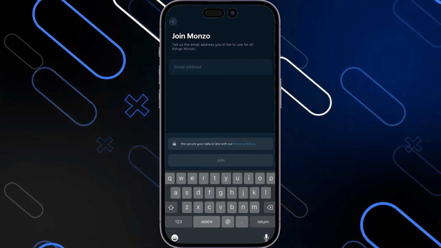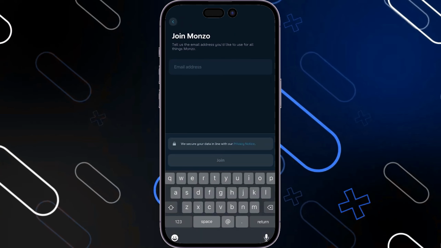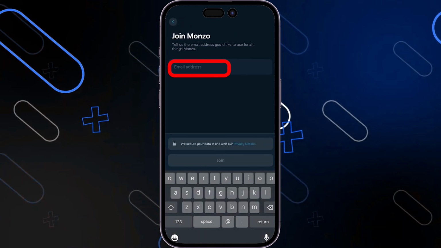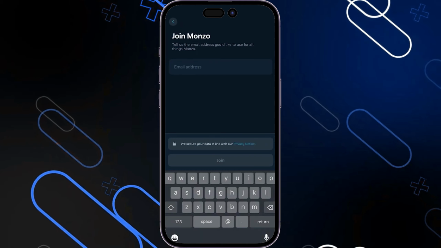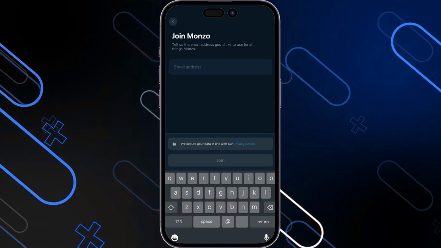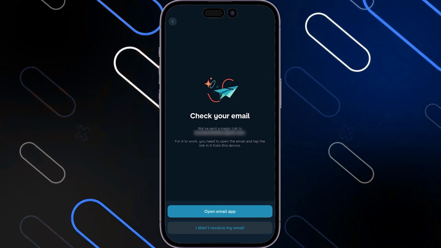Then after that, you'll have to join Monzo by adding the first thing, which is your email address. So add a valid email address because you will receive a confirmation code on it. So keep that in mind. Add your Google or Yahoo or Outlook, whatever you have, right here. Then click on join. Once you add it here, you can see this interface.